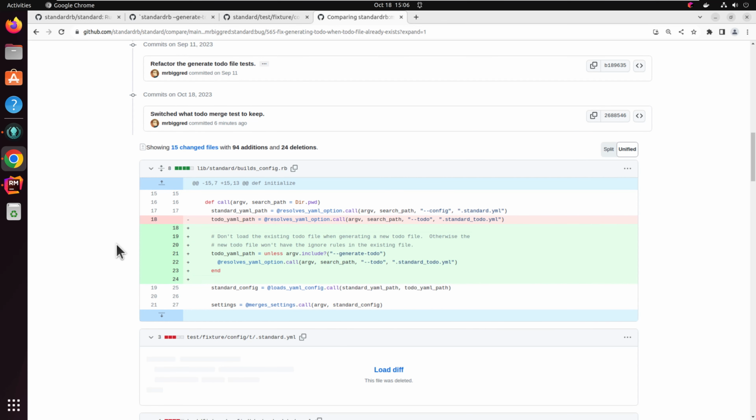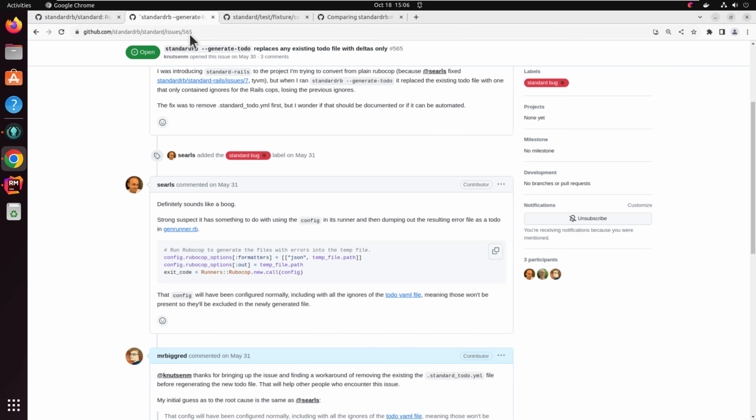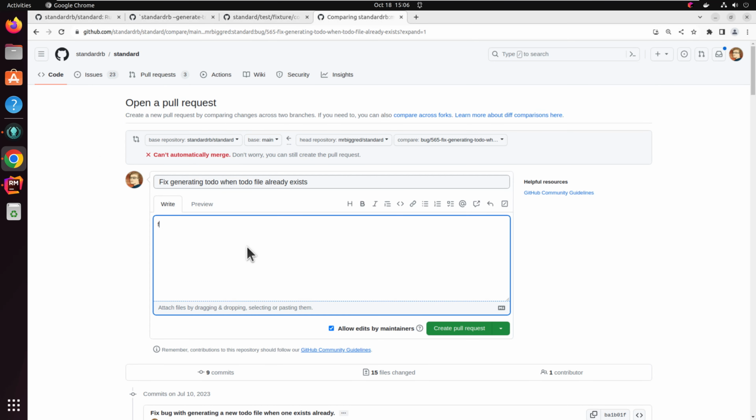There's my actual, I love all this work for a 3-line fix. Oops. Okay. So what issue did this fix again? 565. Okay. Fixes number 565 by not loading the standard to-do YAML file when generating a new to-do file.